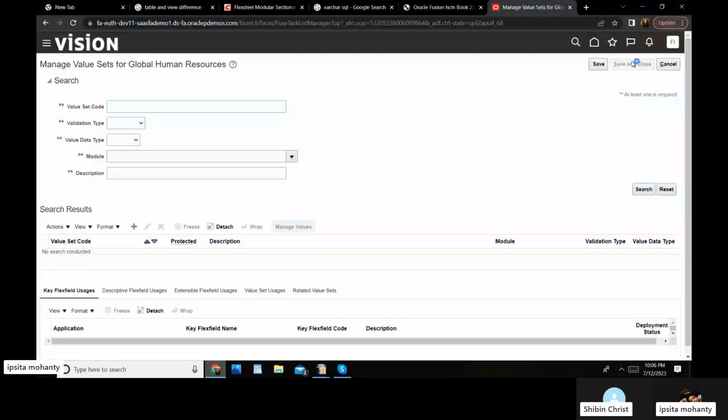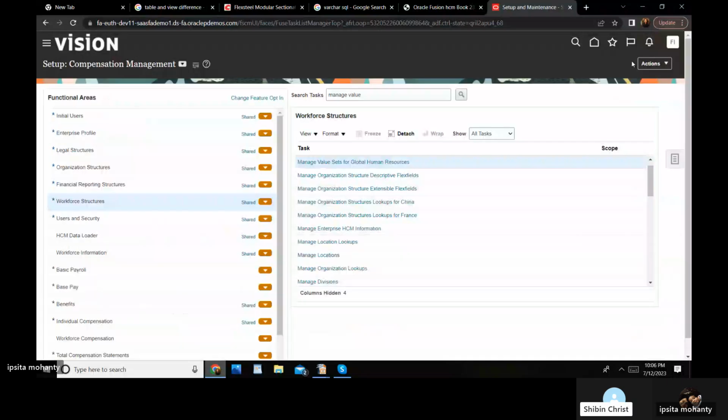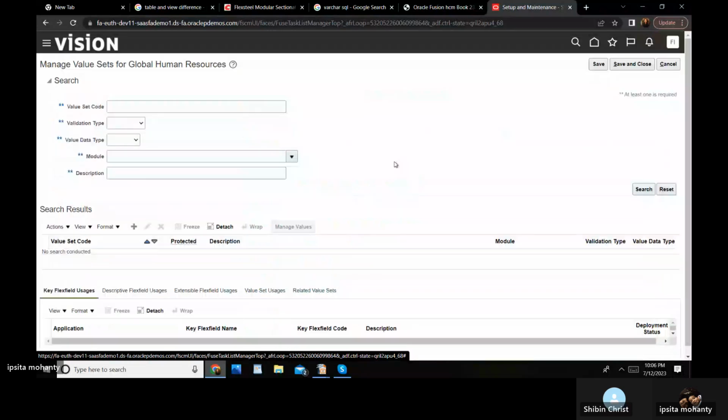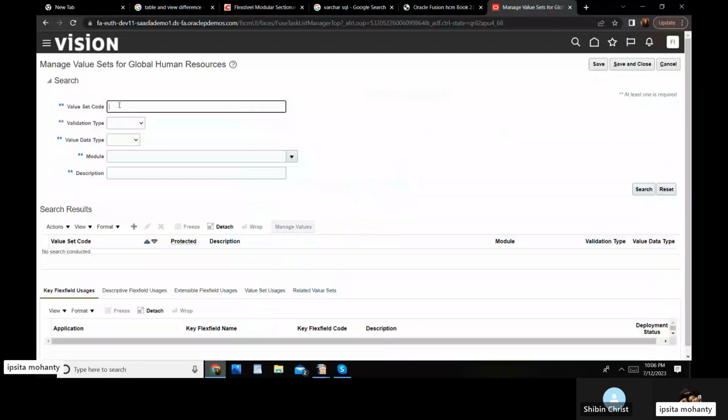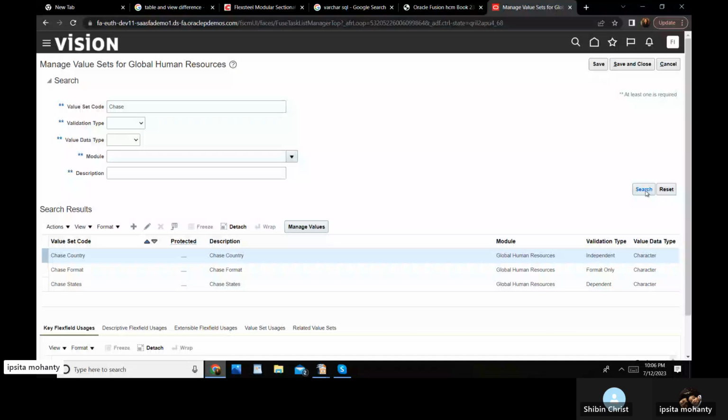Yeah, perfect. Now go to manage value sets for global human resource, and look for chase. Let's see if everything has been created. It's created, right? Oh, okay, perfect. Country, format, and states. So format is just a format.